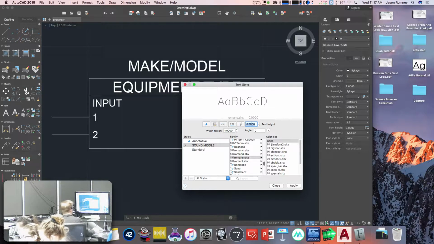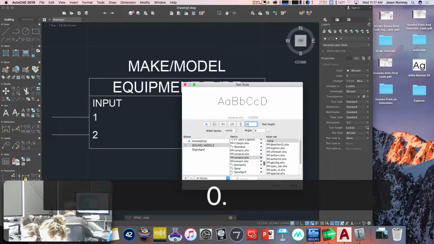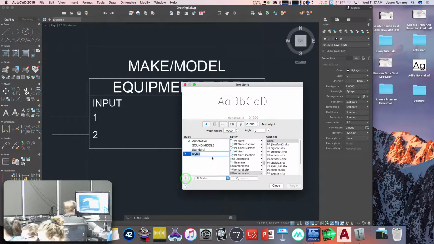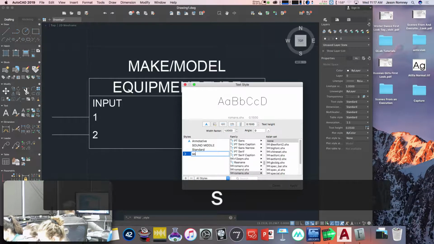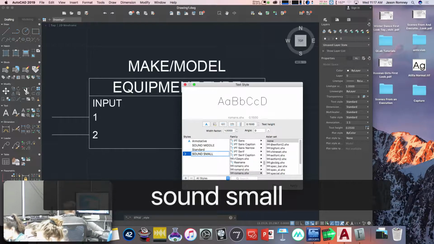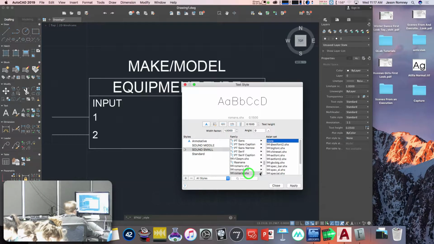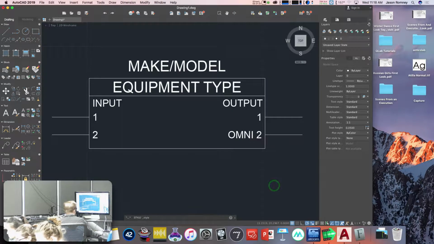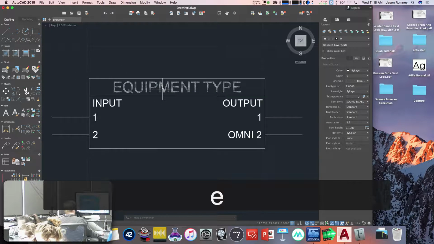Right. So I'm going to say this one was 0.15, right? Yeah, the tall one was 0.15. Okay. So I'll hit apply on that, and I'm going to make another style that's called sound small. Also Romans. Text height in this case will be 0.1. Okay? So now I'm going to start over with this text. We're going to do this again.